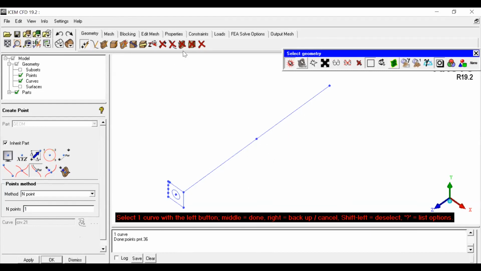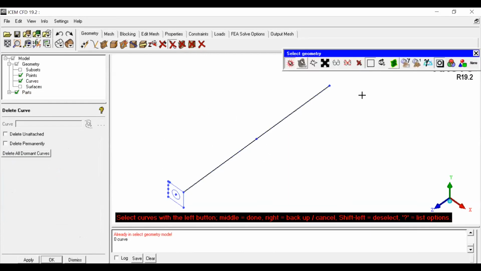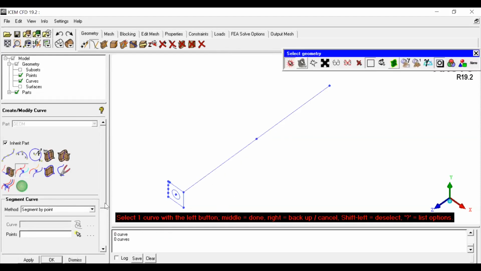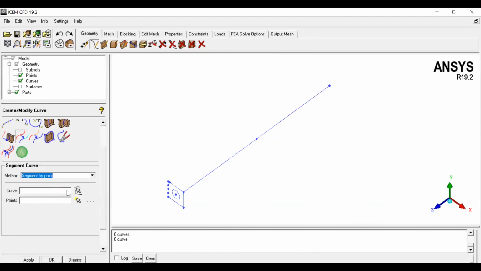If you just see, this is a single curve that can be verified using this delete curve command. If you select the delete curve command, see, this is a single line, but I want to divide it into two lines. To segment the existing curve, go to the line command, go to segment curve. It will ask you the method: segment by point, curve, plane, connectivity, wrangler. So we have a point. Let me select segment by point.